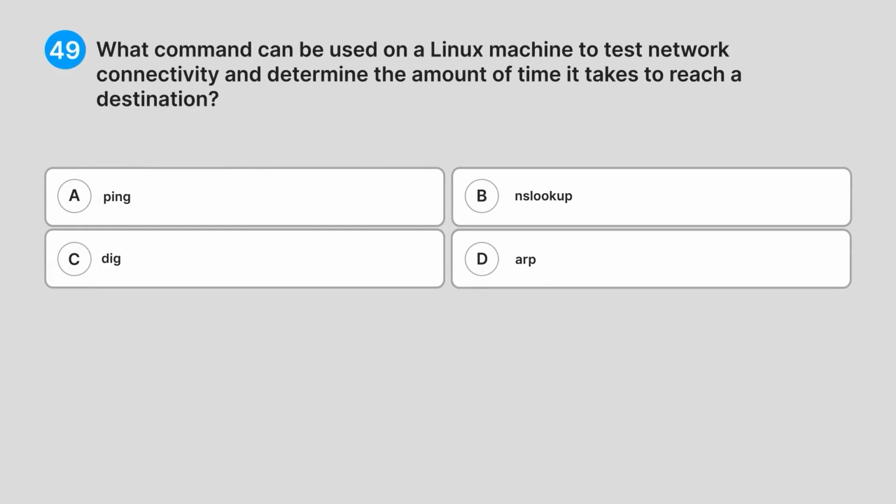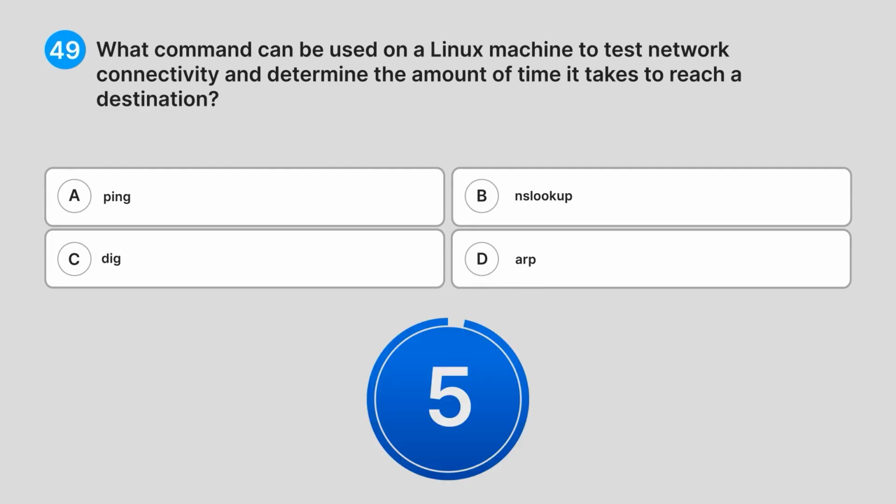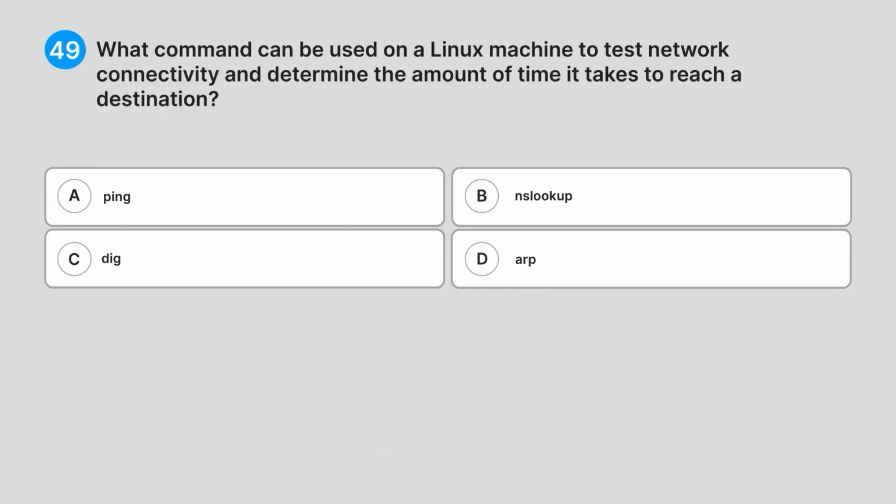49. What command can be used on a Linux machine to test network connectivity and determine the amount of time it takes to reach a destination? A. Ping, B. nslookup, C. dig, D. arp. What do you think is the answer? Correct answer, A. Ping.